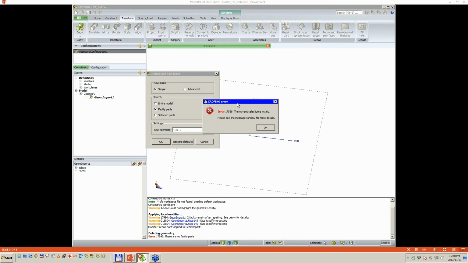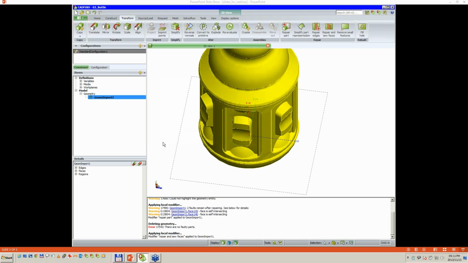Okay, and just one thing here. I'd said to apply the tool to faulty parts. Of course, it's not showing any faults, but we're still trying to generate a solid, so I'm going to just change it to entire model. So the original model was a valid model, but it wasn't a valid solid. So now we have sewn the faces together, and we see, aha, in the detail tree, a region appears.